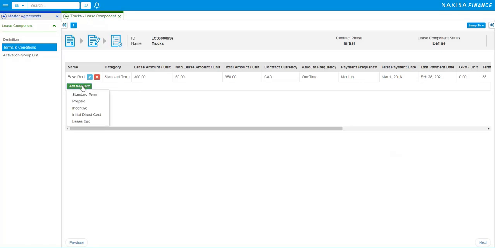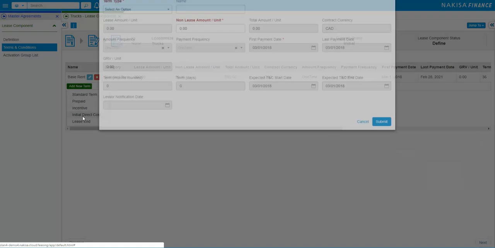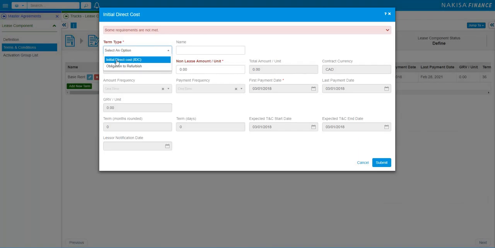So let's take a look at other terms that are available. We have the initial direct cost. So within this one, we're able to view that there are two options. So we have initial direct costs, which will be included as part of your right of use asset and not the lease liability. And we also have the obligation to refurbish, which is a provision that we're putting for the obligation to refurbish. It's also included as part of your right of use asset, but not the lease liability.